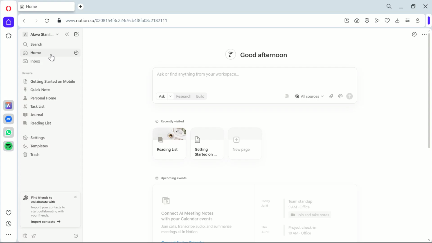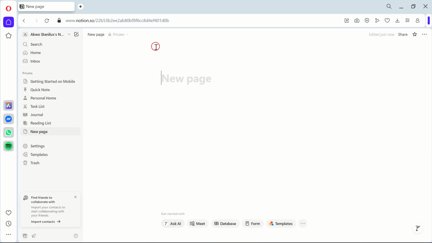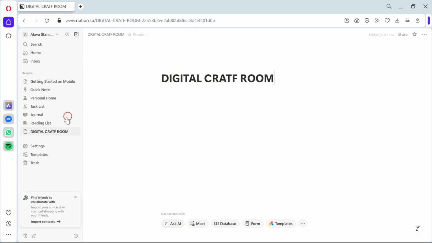Our first step is to set up your Notion workspace, which is like your digital craft room. You want to create a new page for your project, title it accordingly, and add it to your sidebar for easy access. This is crucial because it keeps all your project details in one place, making it super easy to track your progress and stay organized.